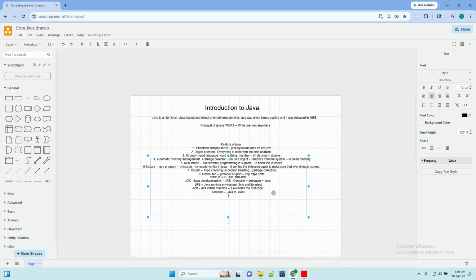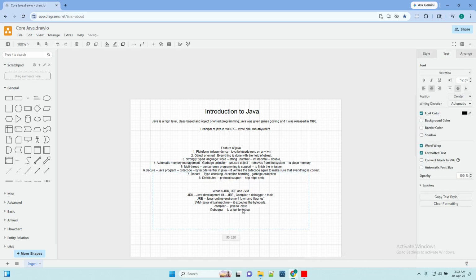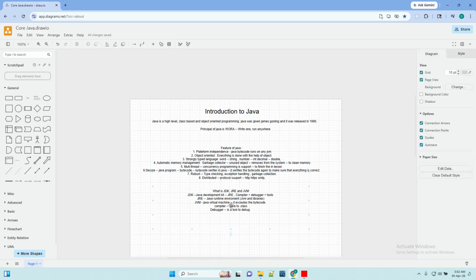And what else? Debugger. You will understand the debugger when you work with code in STS. A debugger is a tool to debug. What do you mean by debug? If there is anything wrong in our code, we'll go to the debugger. We'll start our program in debugging mode and go step by step, and we'll see at what step, at what stage we are seeing that error, right? So that is debugger.